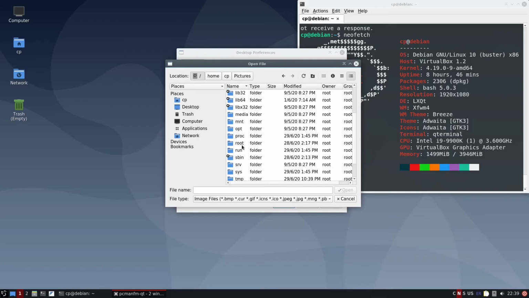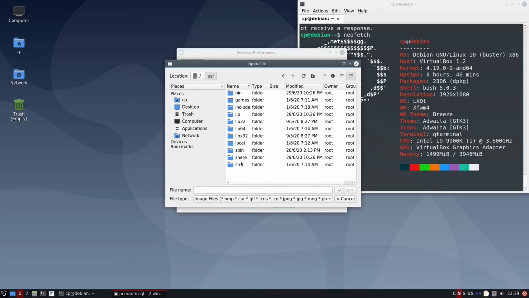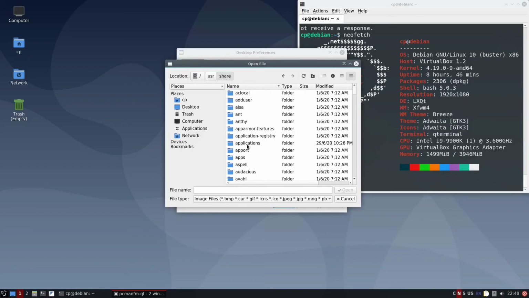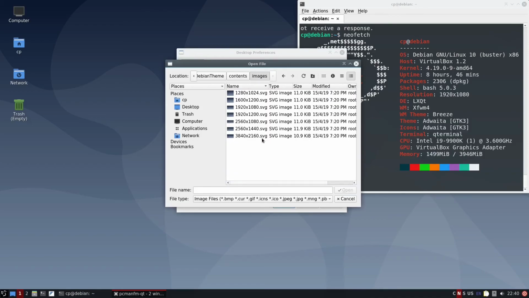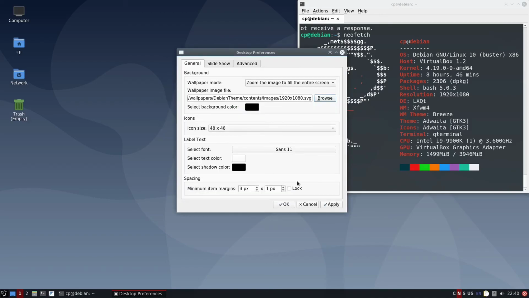/usr/share, I guess. USR, share, maybe under wallpapers? Let's have a look. Wallpapers. Here we go, Debian theme. We can have a look in here and see if there's any that we like. This one looks like it's the same one, so I don't think this is going to work for us. Yeah, same background.